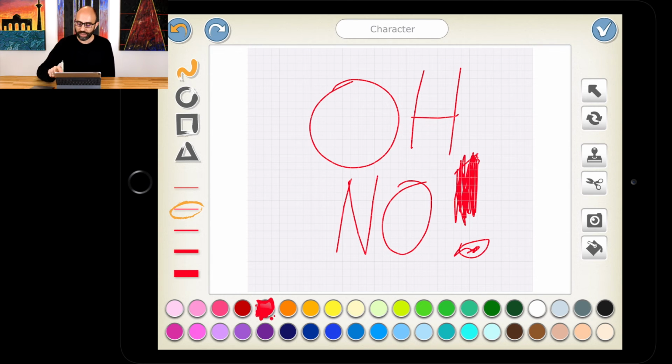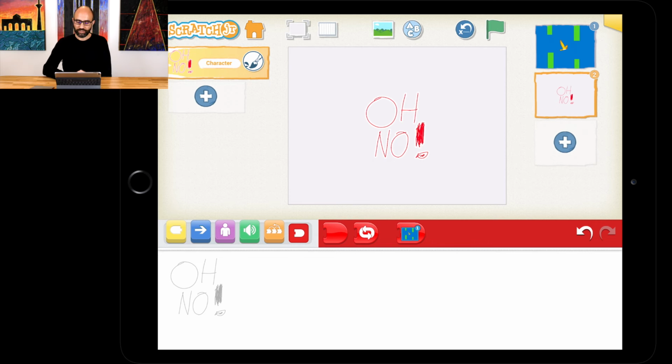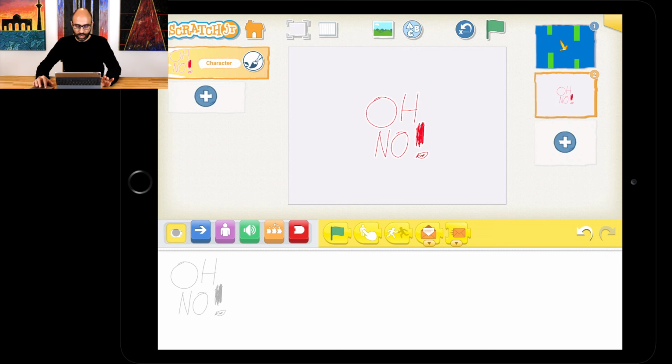Okay? When you're done, press the tick box and you should have an oh no in the middle of the screen. Okay? We can already code this because this is a very simple coding, and that way we already have this one done. So we're going to go to the start on green, so the yellow blocks, start on green. We're going to have him flashing.